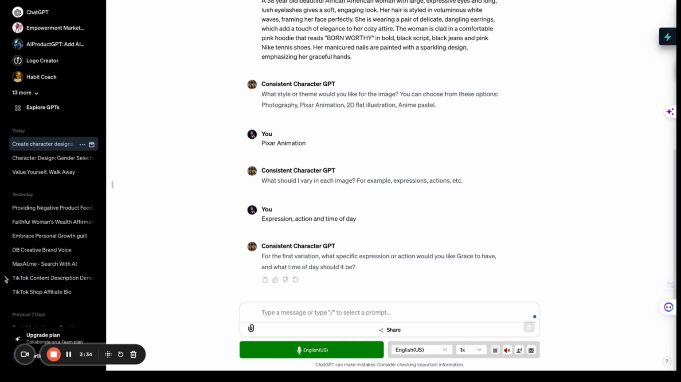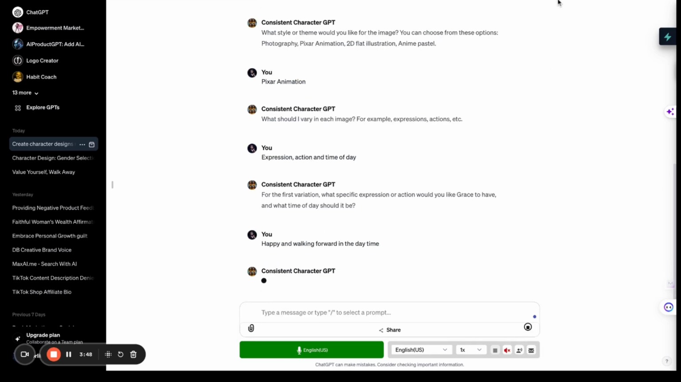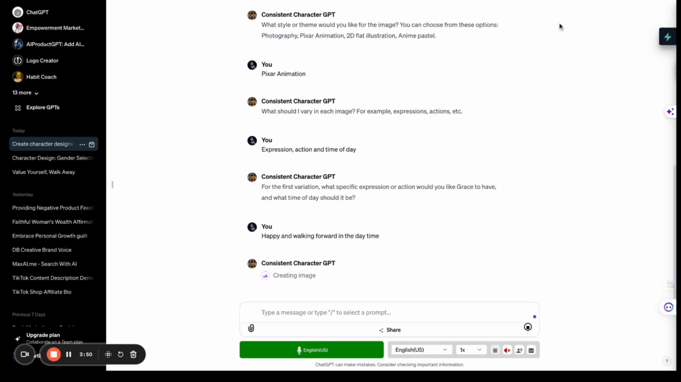So I have some expressions that I want my image to have. So we're going to go ahead and I'm going to enter in my first one. I want Grace to be happy, walking forward in the daytime. So it's going to take a couple of seconds to go ahead and create that image. So we're going to wait while it creates that image for us.